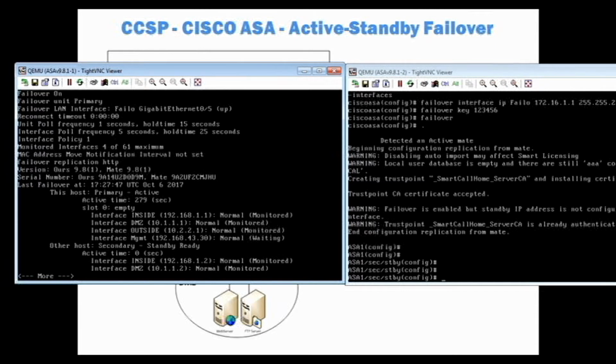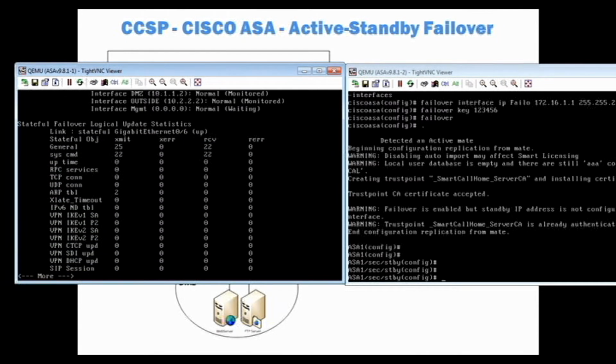You can see the interfaces inside, DMZ and outside are normal and monitored. Only the interface management is waiting because it does not participate in this failover. The other host is secondary and is standby. You can see the details. This is the stateful failover logical update statistics. You can see the details here for UDP connection, TCP connection, the routing.